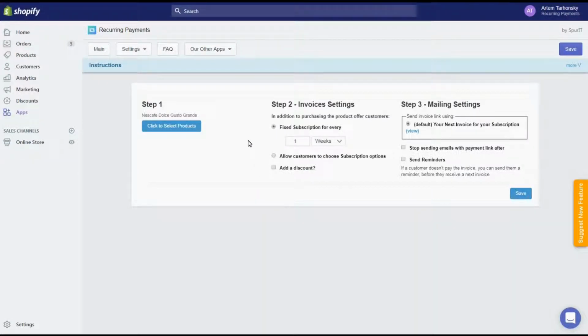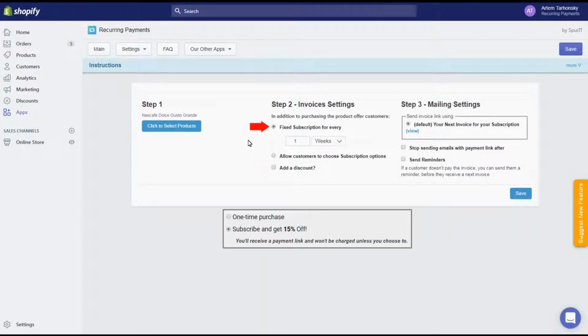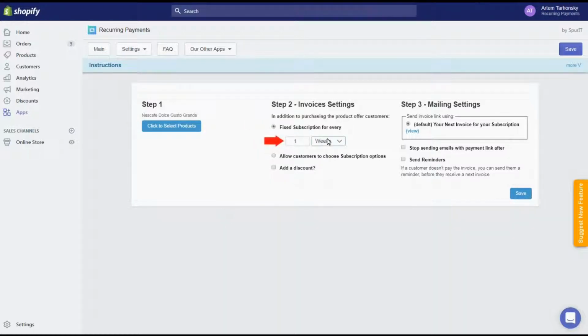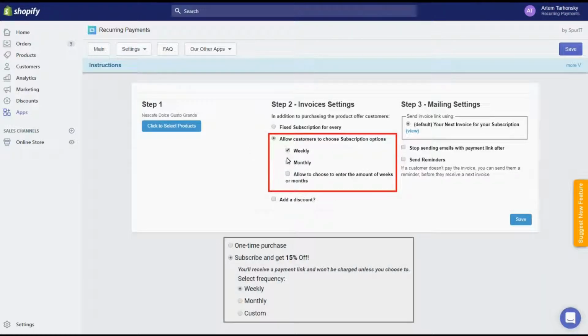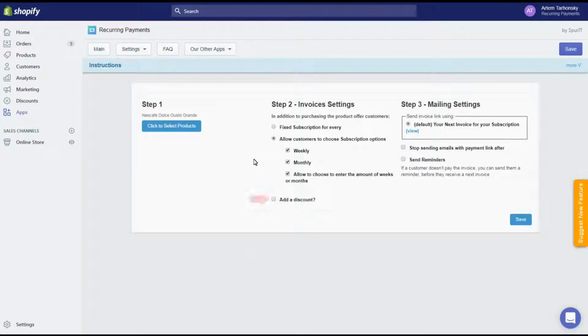The next step has two options. Using the first one, the customer will not be able to choose the subscription's periodicity. Here we should set a certain number of weeks or months. The second option allows customers to choose subscription options – weekly, monthly, or enter the number of weeks or months. The last option in this step allows you to provide a discount if a customer subscribes. It makes the subscription option much more attractive.